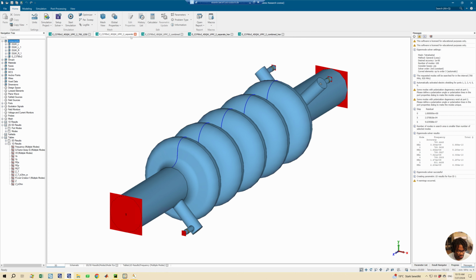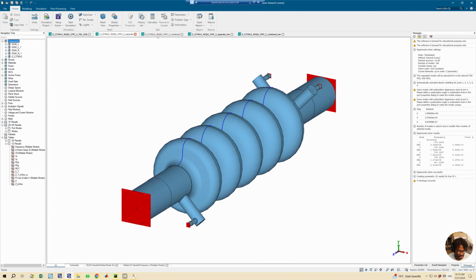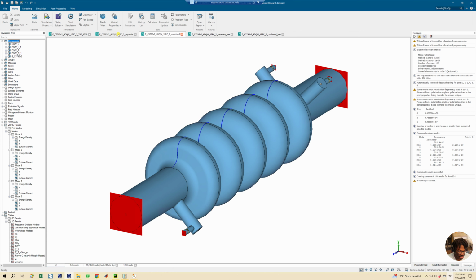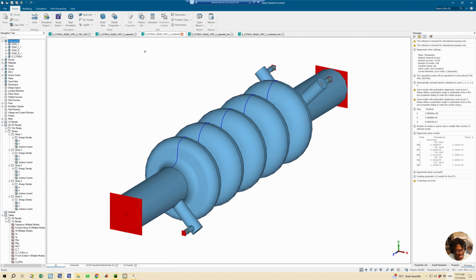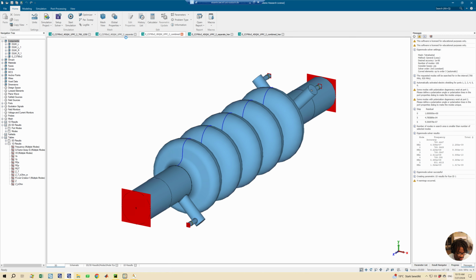So I have two files here in which I compare the mesh. And I have results from two files. Now one way to compare the results from these two simulation runs is to export and then maybe use Python or some other programming language or even Excel to compare the results.